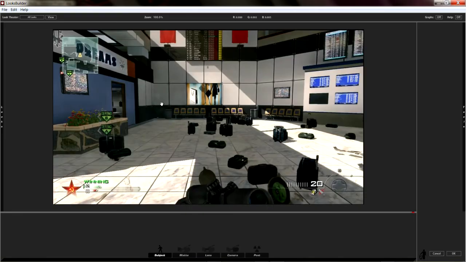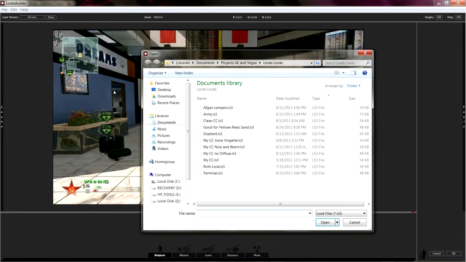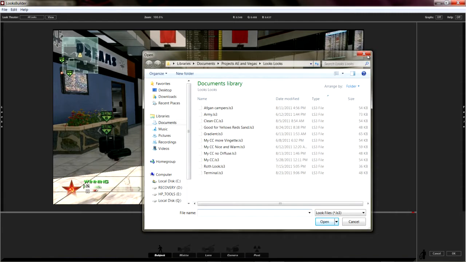In the description below, I'm going to include a folder with probably 10 or 11 different color corrections that I have. I'll put all of the ones I have in there. You're welcome to use them, change them. They're just good platforms to get started with.